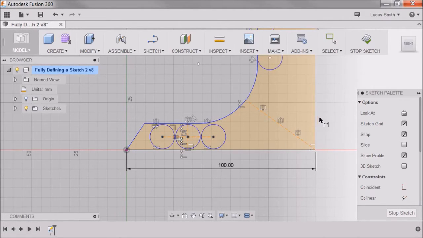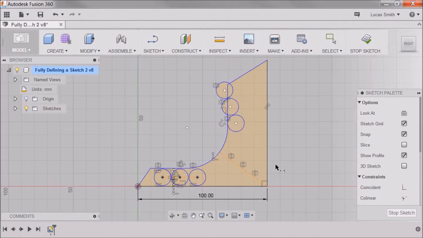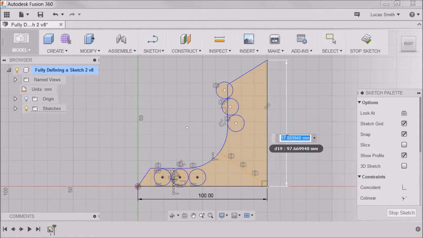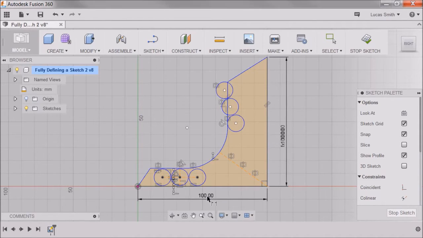Notice that the line on the right turned black when the dimension was added. This is because its position is defined. However, its length still needs to be specified, which I'll set as the same length as the bottom edge to maintain symmetry. Either an equal constraint could be applied, or a dimension could be used. I'll dimension this line and create a reference to the baseline dimension by clicking on it and then hitting Enter.